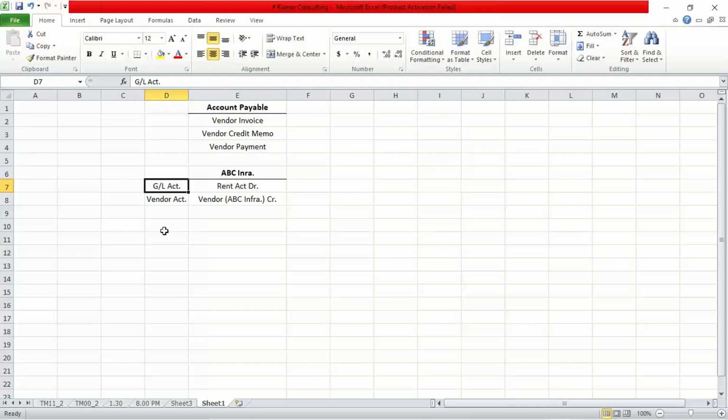Right now, let's suppose, what is the best way to practice, guys? For account payable, this vendor account also is supposed to be created. Before creating this vendor account, we have to do certain configuration first. Certain configuration steps are there, that is called account payable basic settings. We have to do certain basic settings, and only then can we proceed further and create this vendor account.